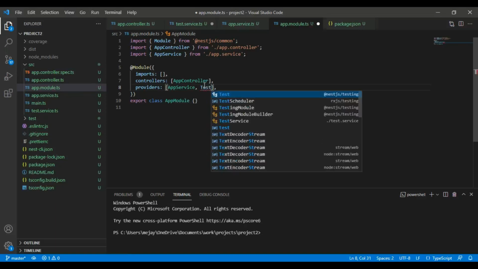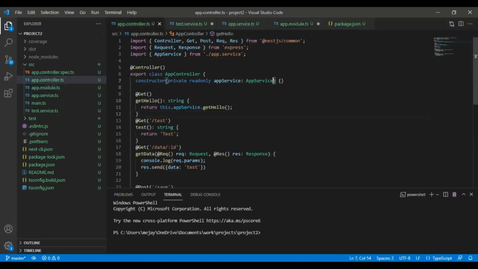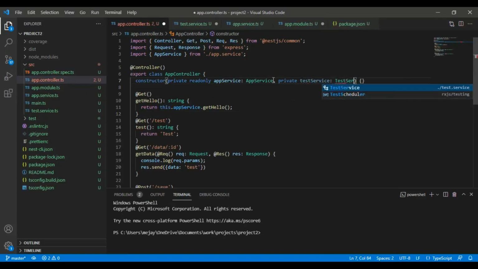So TestService you need to import here, and then it will be available for all the controllers which are in this module. So let's go ahead and import. Let's create a private service, TestService. Okay, so now it is imported.